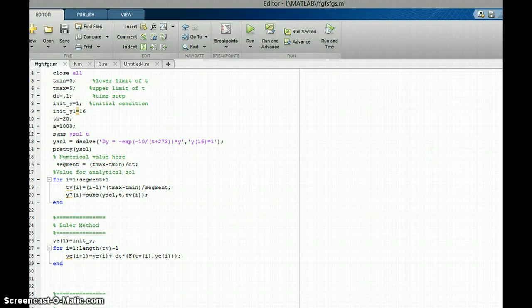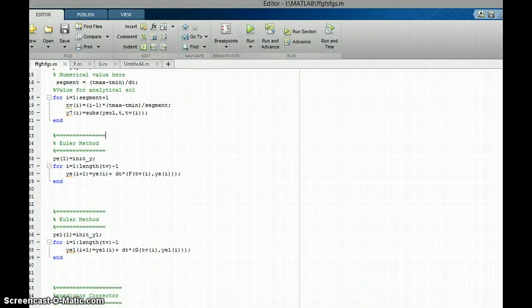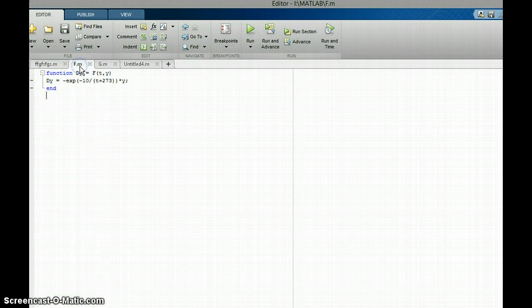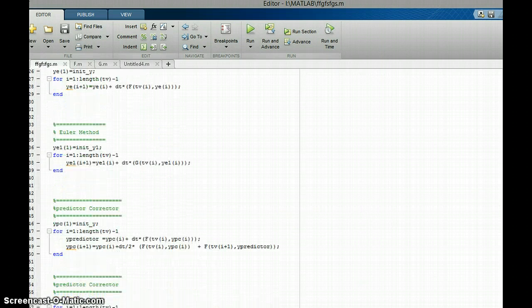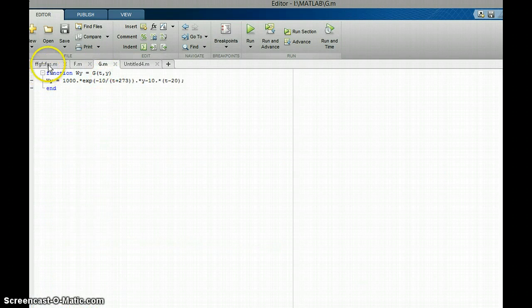Here we go. For the Euler method, to start off, for the concentration we use the script from the differential code, using the function f, which is found on this tab here. Simple. Then we continued on with the Euler method for the temperature equation, for which we use equation G found on this tab.